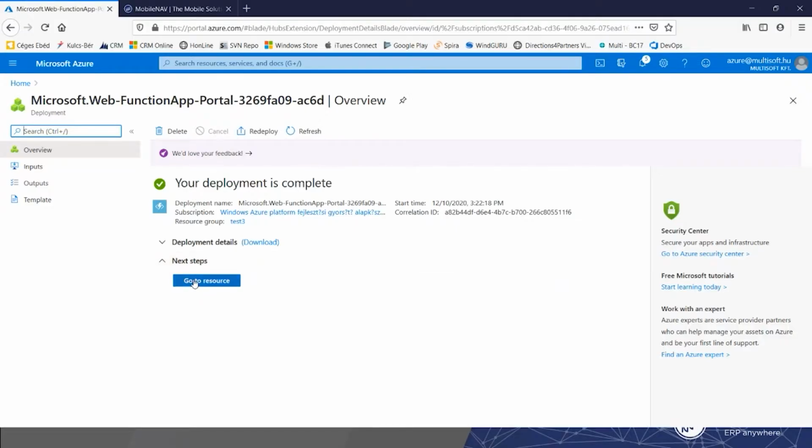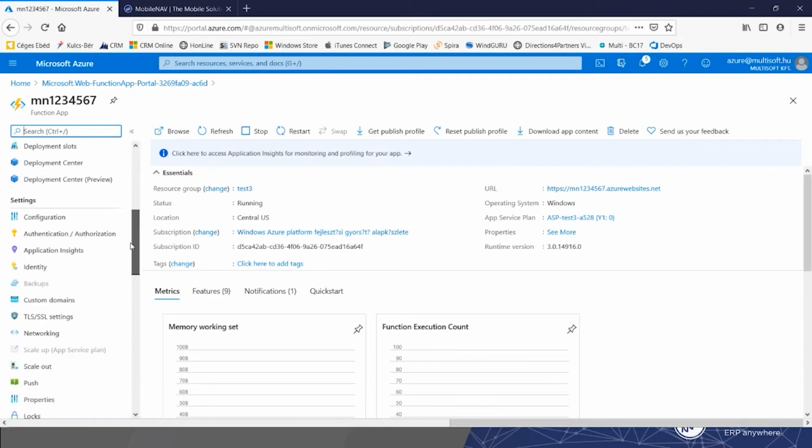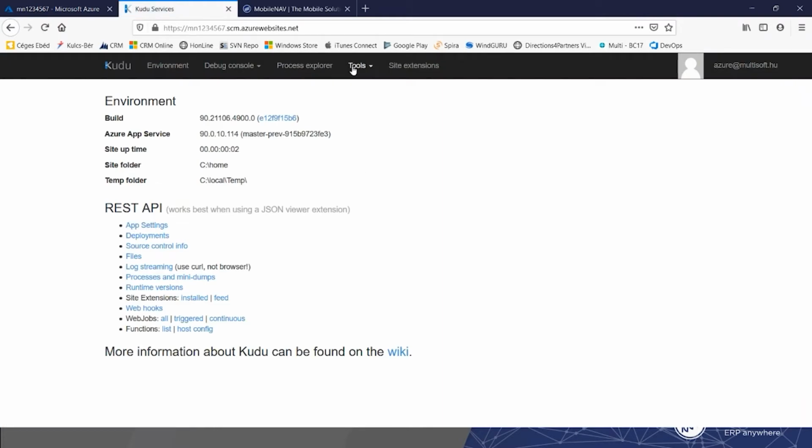But my function app is ready, so I navigate to my resource, and what you need to do is scroll down, go to the advanced tools and press Go. Because this is opening a different window, you also need to select your Azure account here. And basically the install package from 6.0 will contain a zip deploy package, which you can simply drag and drop to this advanced environment.